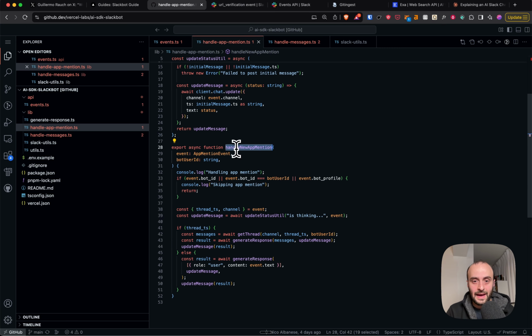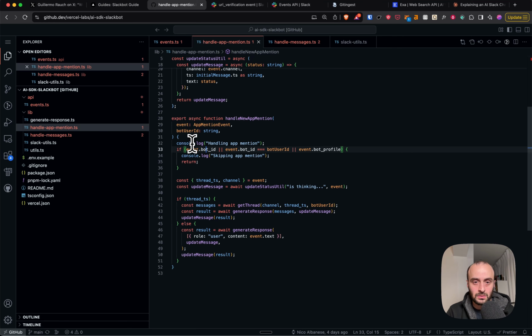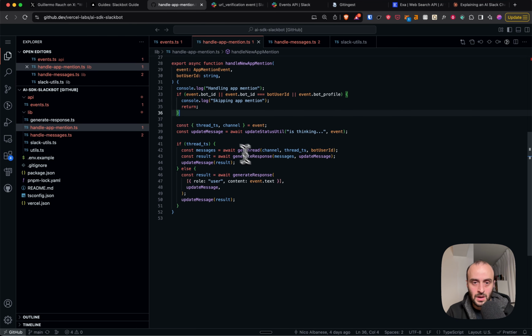If I take a look at handle new app mention, so console log, we're starting. If it's a bot, then skipping app mention. Otherwise, we're going to update the status to is thinking. Then we're going to get the full thread of messages. So we saw that util before. And then we're going to generate a response. I guess this will be with AI. We should take a look at that now.